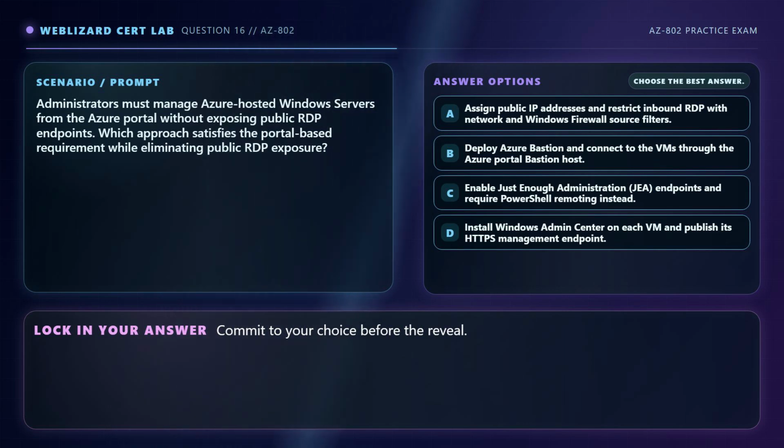Option A. Assign public IP addresses and restrict inbound RDP with network and Windows firewall source filters. Option B. Deploy Azure Bastion and connect to the VMs through the Azure portal Bastion host. Option C. Enable Just Enough Administration, JEA endpoints, and require PowerShell remoting instead. Option D. Install Windows Admin Center on each VM and publish its HTTPS management endpoint. Lock in your answer.